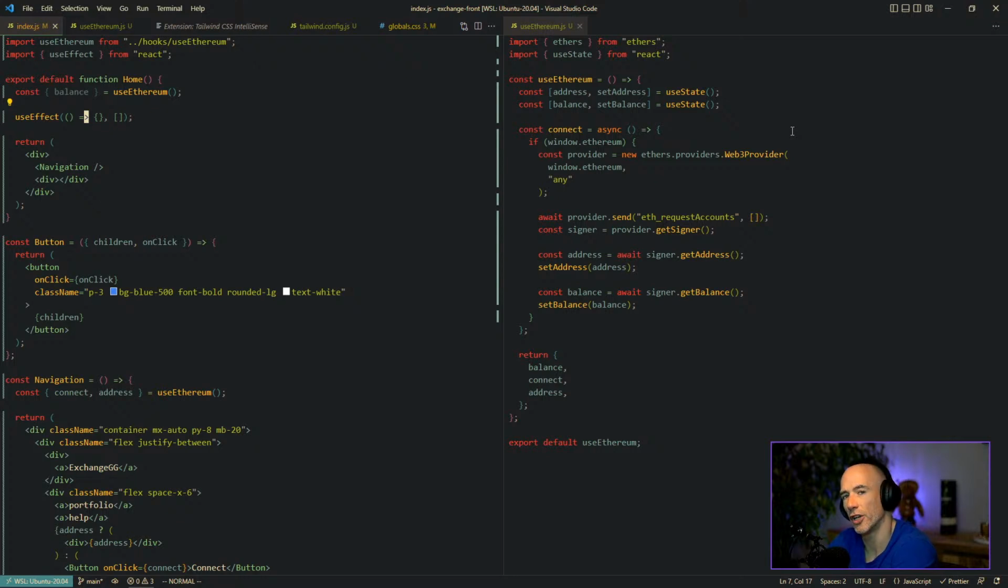I'm thinking maybe you could make a use balance hook, right? Because otherwise your hook will be too big. So we could make a use balance hook, call use Ethereum inside our balance hook and just query the balance. That would be a better approach, not gonna lie. If I think about this, but let's see if this works. This is our thing. Let's do balance here, right?